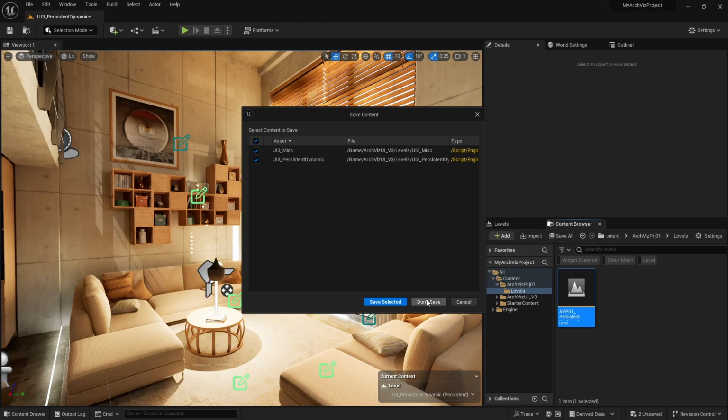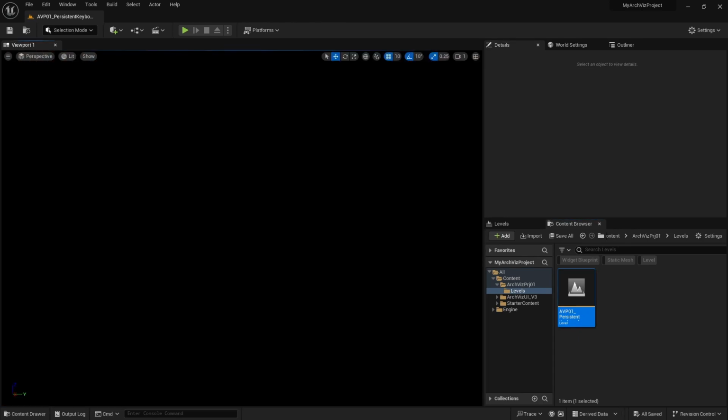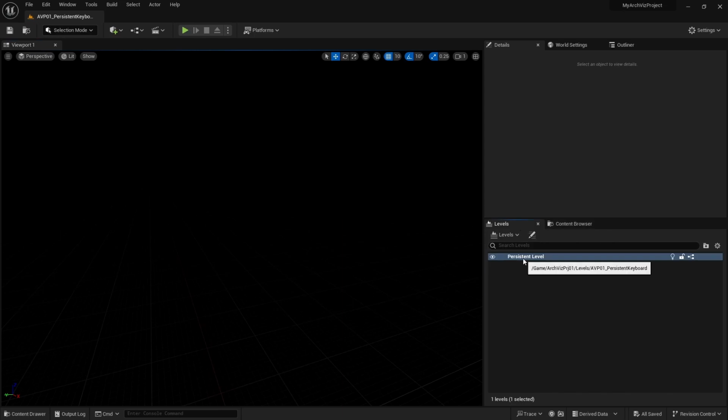The editor may prompt you to save changes to a few levels from the demo project. Don't save them this time. You want to keep the demo project files unchanged. The viewport is black. The level has no lights or other assets. Now you would start adding content to your scene.